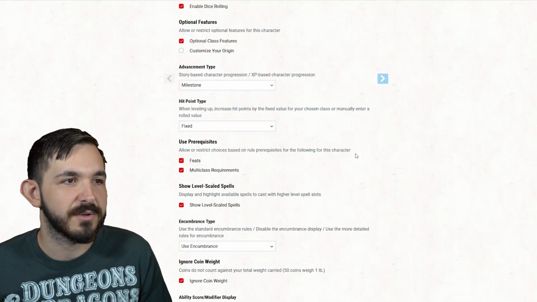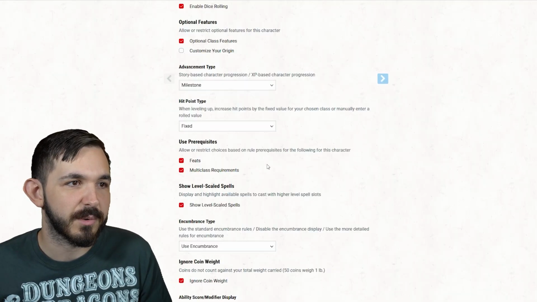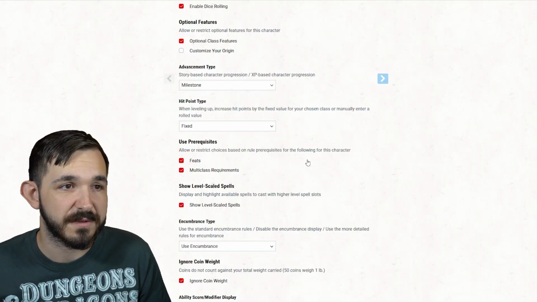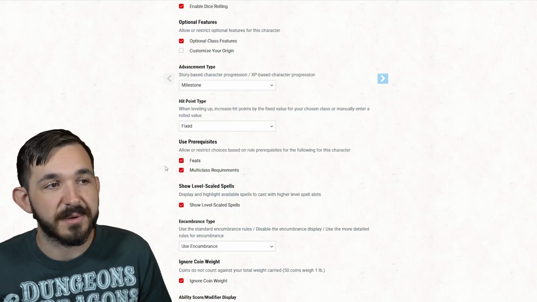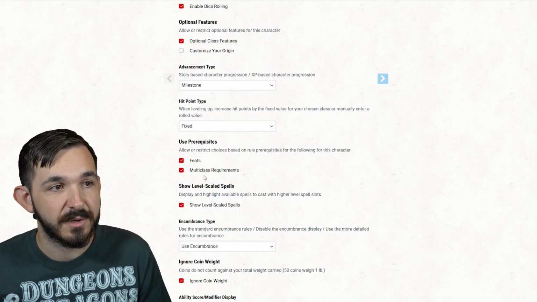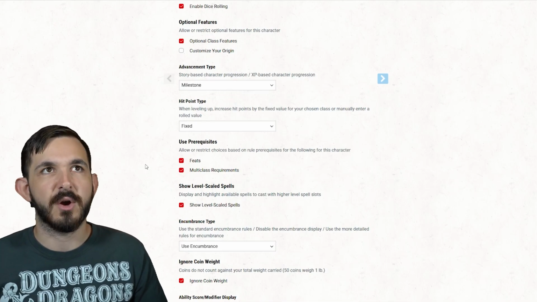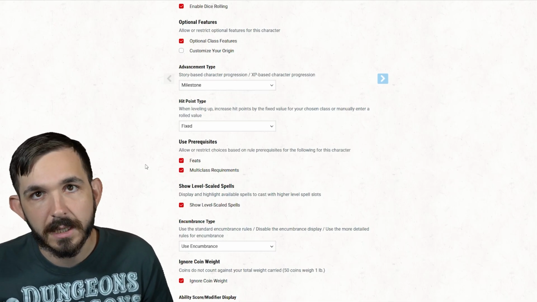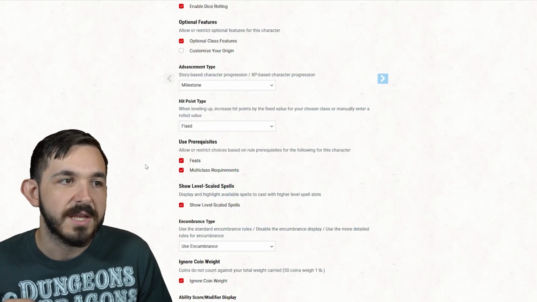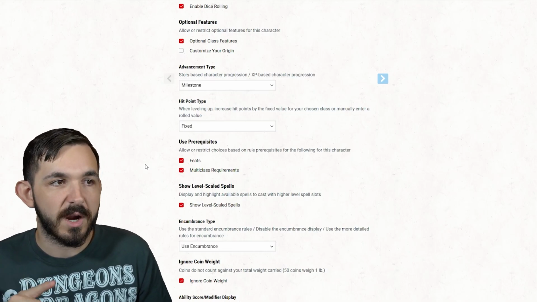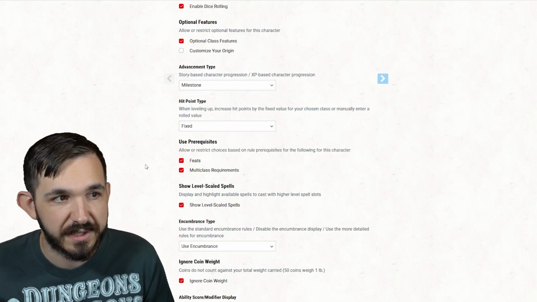Now the next choice is use prerequisites. It says allow or restrict choices based on rule prerequisites for this character, which means that a lot of times there will be feats or multi-class requirements, such as, your dexterity needs to be above 13 to multi-class in monk, for instance. So you need to have certain requirements to take certain feats or multi-classes.